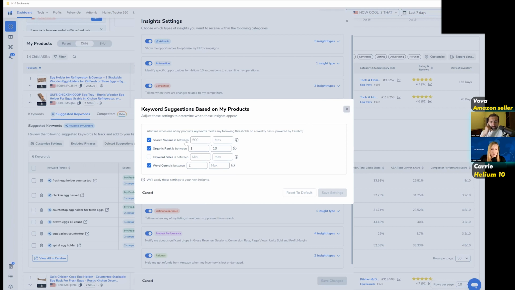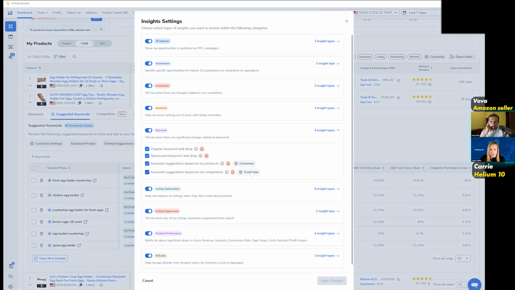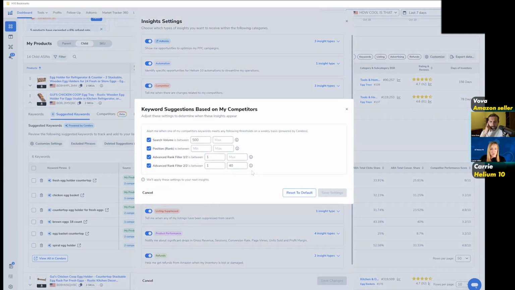But then I think my favorite is the keyword suggestions based on your competitors, because this is where you're going to really find some great keywords. This is where you're going to find keywords that your competitors are capitalizing on, but you have potentially missed. So you can set up, okay, I want to see at least 500 search volume, or a minimum of 200 if you wanted to. Position rank is basically your competitors' organic rank. So wherever they are, you can say, hey, I want to see when they're between 1 and 10.